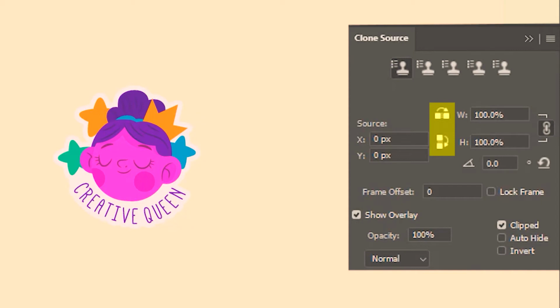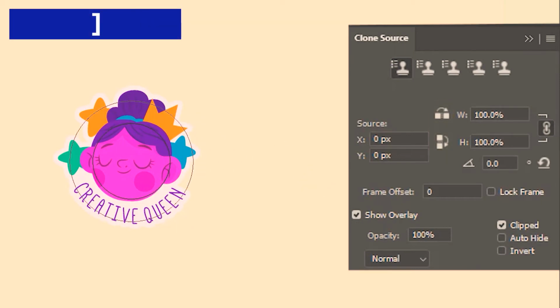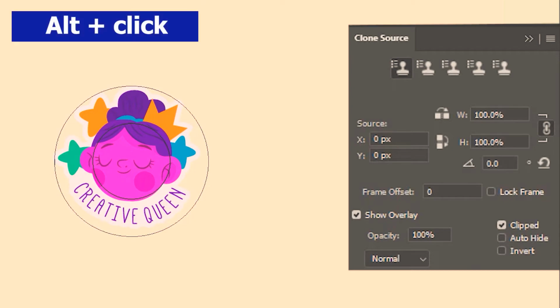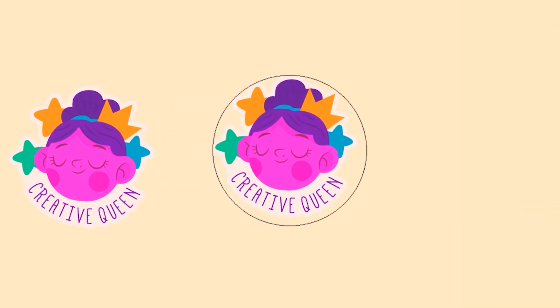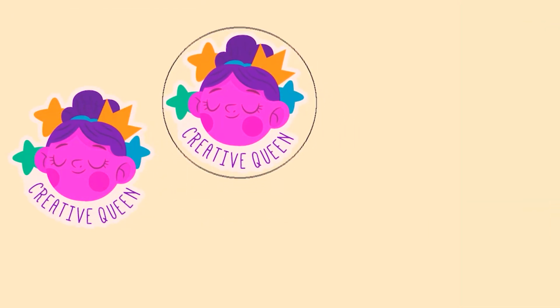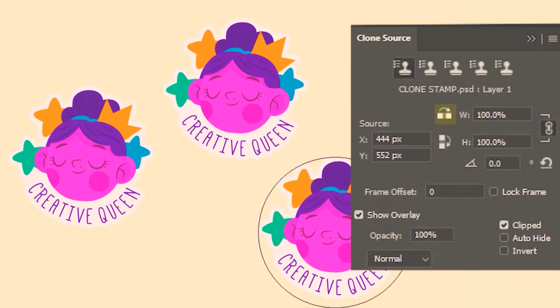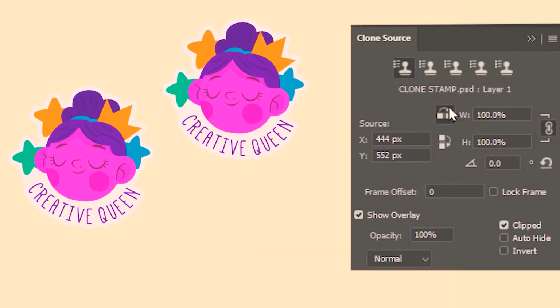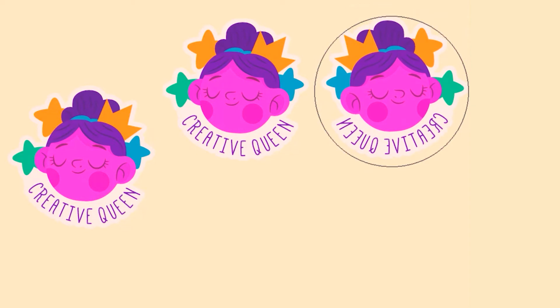Next, we'll look at flip horizontally and flip vertically. For that, I'm going to increase the brush size and sample the whole artwork. First, I'm going to paint normally without any flipping. Now if I click on flip horizontally, you can see that the sample source has flipped. I'm going to paint with this horizontal flip here.